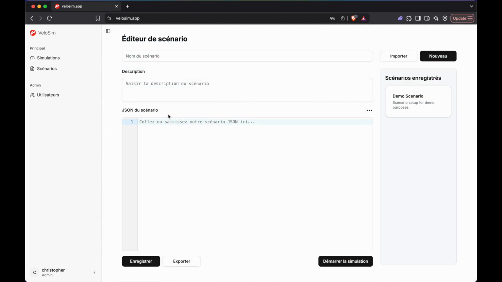Overall, the simulation platform provides companies with a powerful tool to visualize their operations, test their different strategies, and make data-driven decisions. I hope you enjoyed the demo, and the entire team of Velosim thanks you.